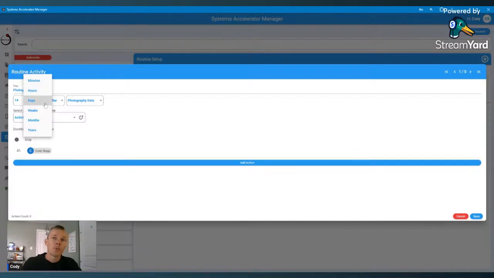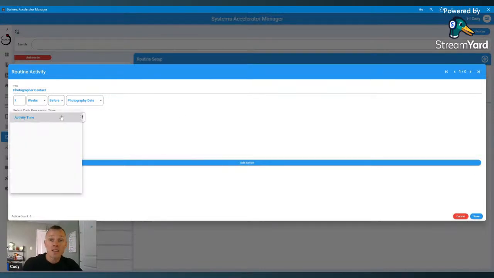So we could do it a couple of ways. We could either do 14 days, or we could literally just go 2 weeks before the photography date. Hopefully you know your photography date pretty quickly. 2 weeks before, you're going to contact them, and you can set that to activity time, which is when that activity gets triggered. But we're actually going to set that to the process.